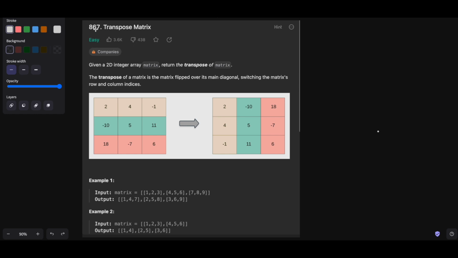Hello, welcome back. Today we have 867 Transpose Matrix, where we're given a 2D integer array matrix, and we are to return the transpose of it. And the transpose of a matrix is a matrix flipped over on its main diagonal, switching the matrix's row and column indices. And this is basically our answer here.